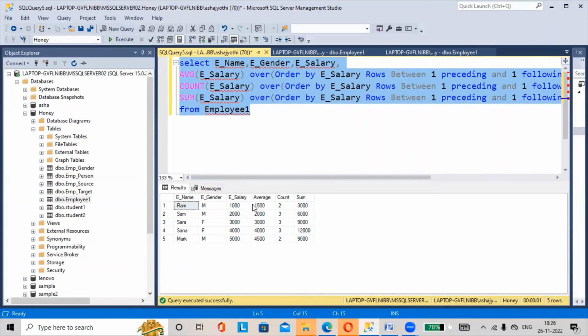See, for the first one, preceding is not there, following is there. So 1 plus 1, 2. For this, one preceding, one following. So 3. For all, one preceding, one following. For this, one following is not there. So the count is 2. Are you able to follow me?